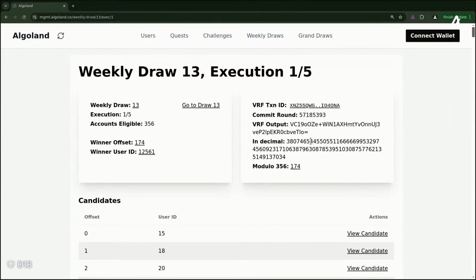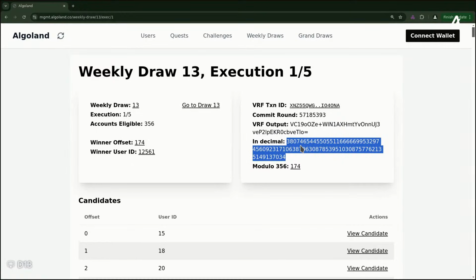Okay. When we're talking about VRF, we basically want something to give us a provably random value. And this value can be expressed as base64. That's usually the representation that you're going to see in Explorers and so on. But you can also convert this to just a decimal number that your mom might recognize.